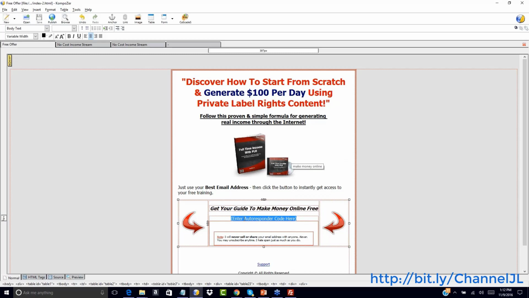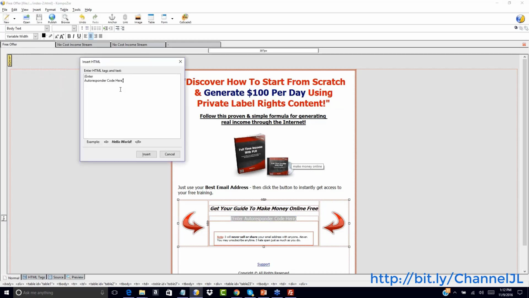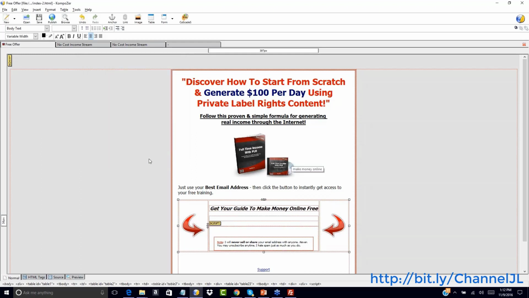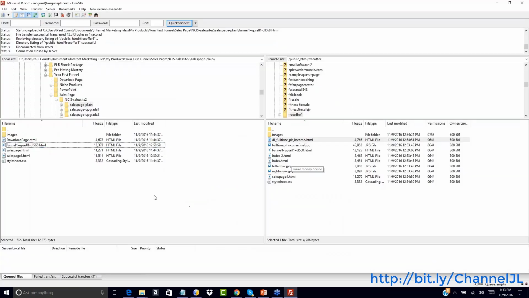And so what I'm going to do is highlight, enter your autoresponder code here. All I've got to do is highlight that, go up here to where it says Insert HTML, and then I put my mouse over that area, so enter autoresponder code here, and I paste it in, Control V or right click and paste, and then I choose insert. Once I insert that, the opt-in form is going to be on our page. Then I simply choose save, and now I can upload that change.